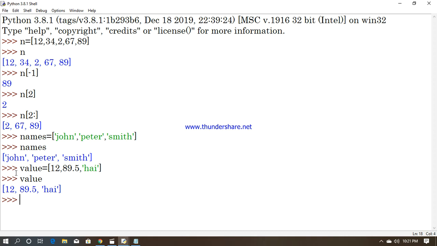Is it possible to concatenate two lists? Yes, concatenating or joining two lists is definitely possible in Python. How do you do it? For example, I want to join n and names. I want to combine two lists. I can create a third list called m, where I combine the two.